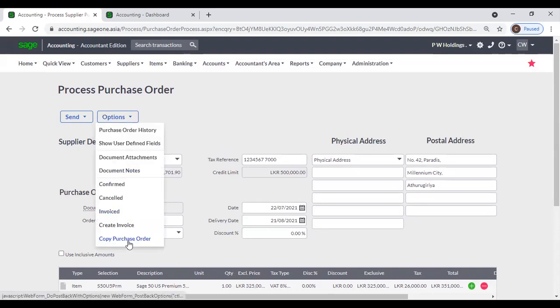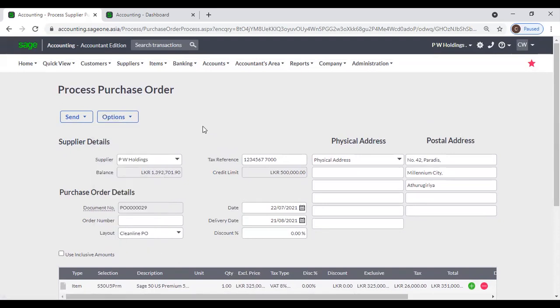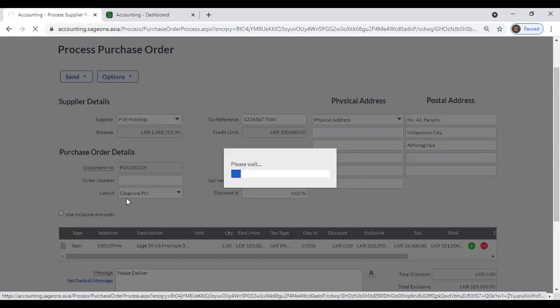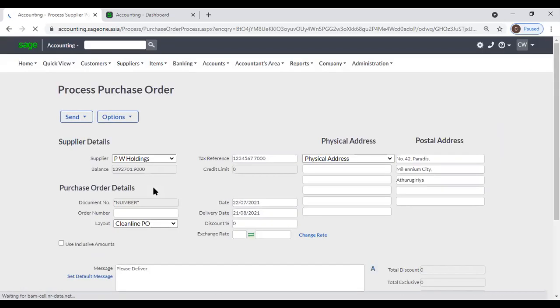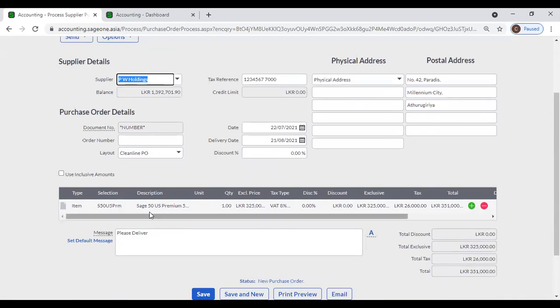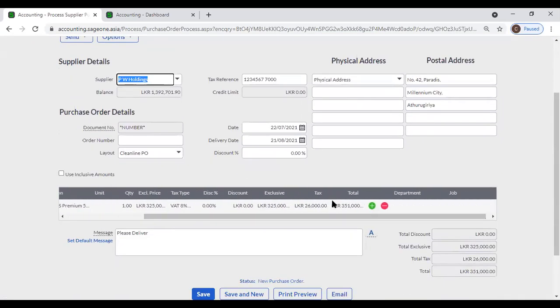Next, copy purchase order. If you want to create the same purchase order, by clicking this copy purchase order, you can create another purchase order. If you want, you can change the supplier or items or pricing here.